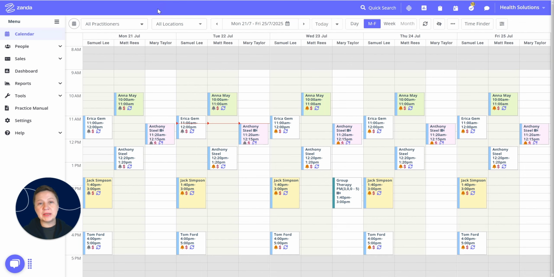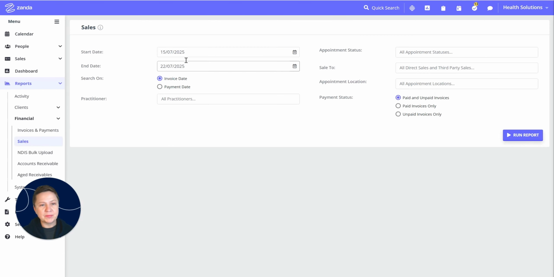Zanda offers over 26 different reports and most of them have these features. So let me show you one report as an example and we will sort and filter and group its data so that you see what those features can do for you. Let's go to our reports tab and let's use the financial sales report as an example.